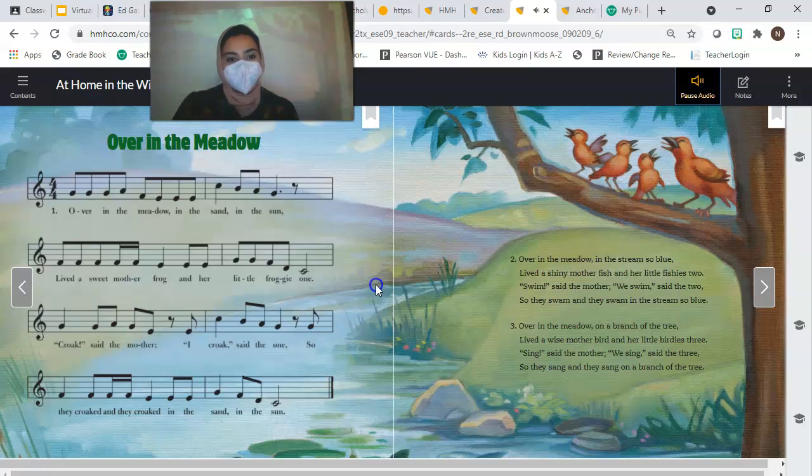Over in the meadow, in the sand, in the sun, lived a sweet mother frog and her little froggy one. "Croak," said the mother. "I croak," said the one. So they croaked and they croaked in the sand, in the sun. Over in the meadow, in the stream so blue, lived a shiny mother fish and her little fishies too. "Swim," said the mother. "We swim," said the two. So they swam and they swam in the stream so blue. Over in the meadow, on a branch of the tree, lived a wise mother bird and her little birdies three. "Sing," said the mother. "We sing," said the three. So they sang and they sang on a branch of the tree.